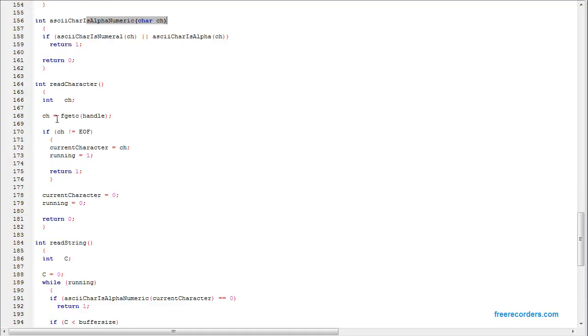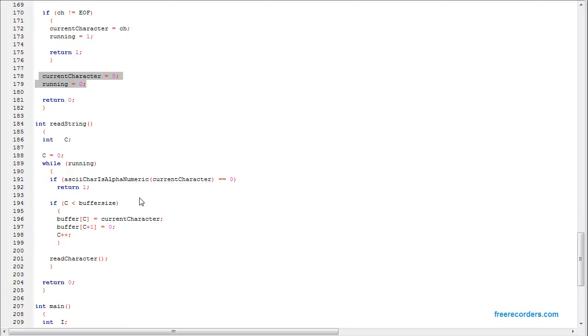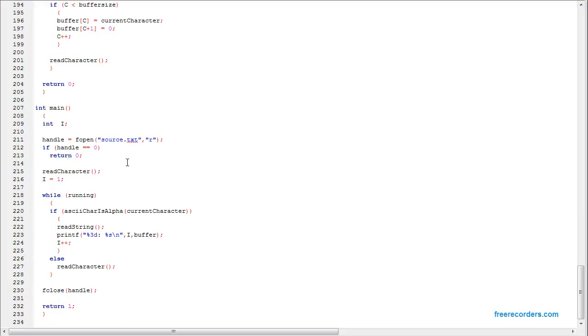Okay, to read a character, we read a character from the file, just whatever the next character is. If it's not the end of the file, then we set the current character to the character we just read and set running to 1. Running means that there is still a character to be read, and we return 1. Otherwise, we just set everything to 0 and return 0. We're going to skip the string for now.